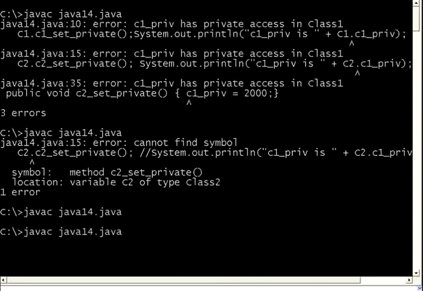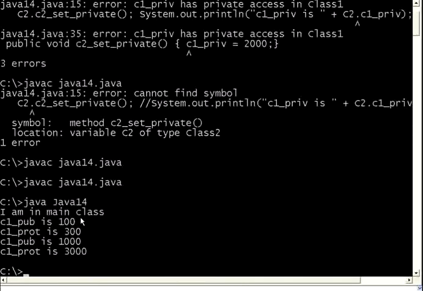Now I compile this once again. Let me say Java 14. So we are from the main class. I am able to access c1_pub, protected, public, and protected. So no issues in that. If you look at the way it is getting executed, previously it didn't allow any private attributes to be accessed outside the class. Child class cannot access. Here the public is accessed, protected is accessed in the main class. Public is accessed and the protected is accessed in the subclass also.